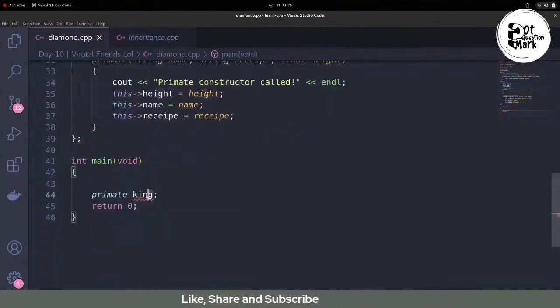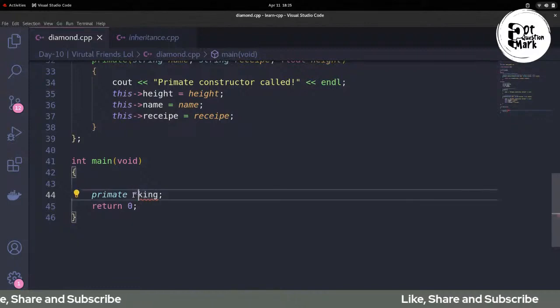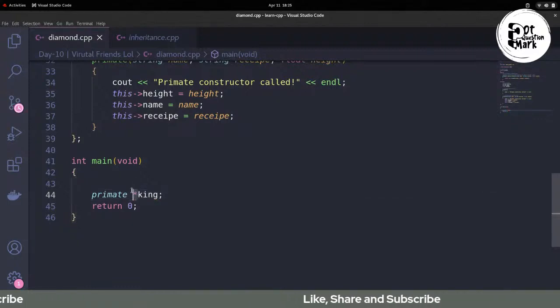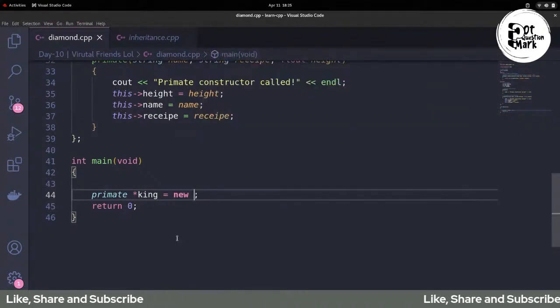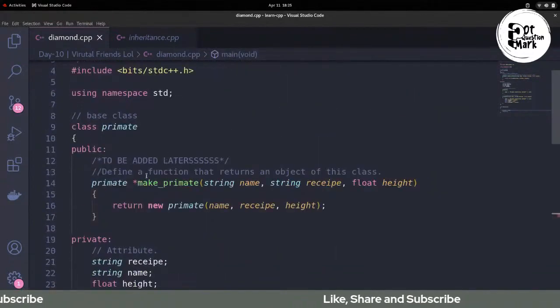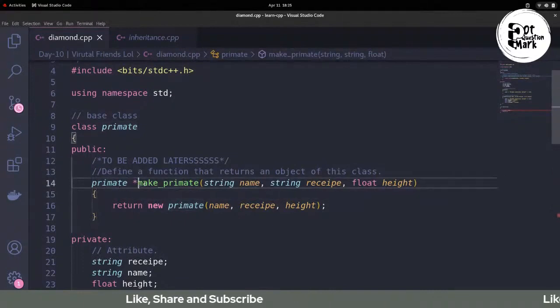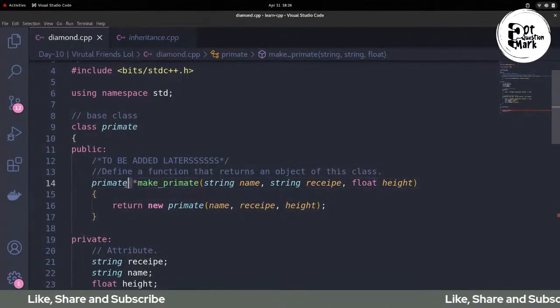So now here, what I'll do is primate king. Now I have to use an asterisk operator here because I'm going to get an address returned. And primate king is equal to new. Okay, I don't have to write new here. I just have to call this class primate, call this function make primate defined in class primate.